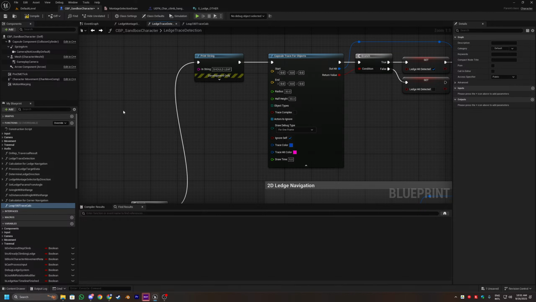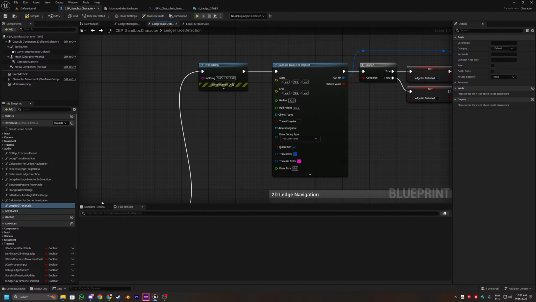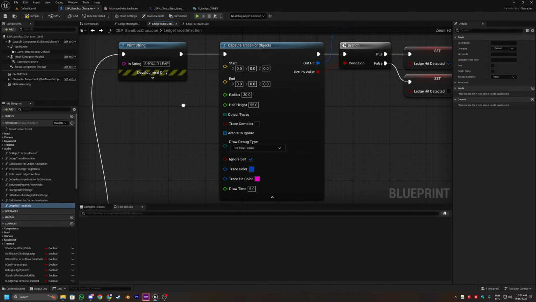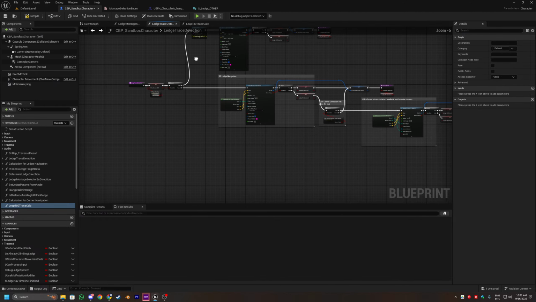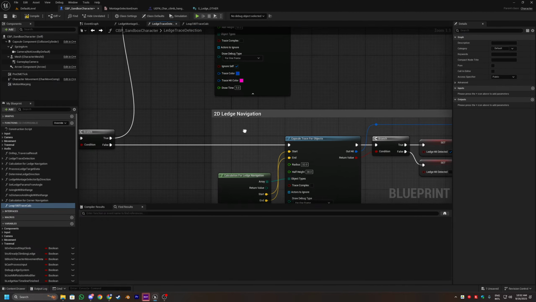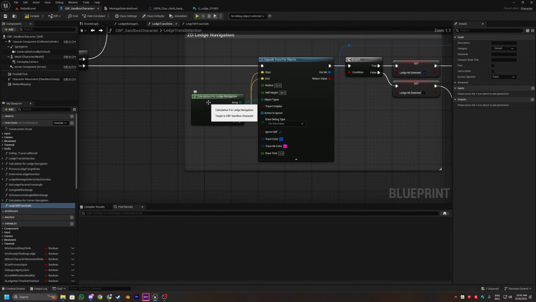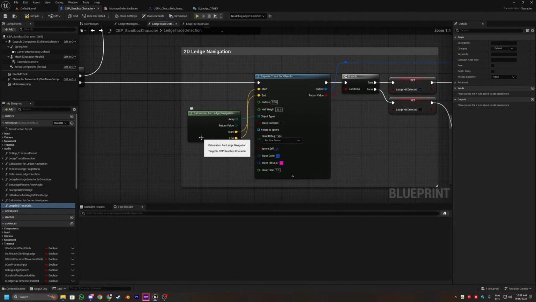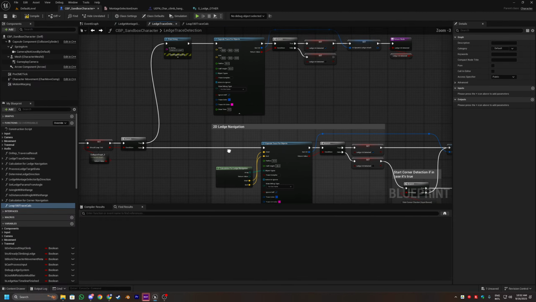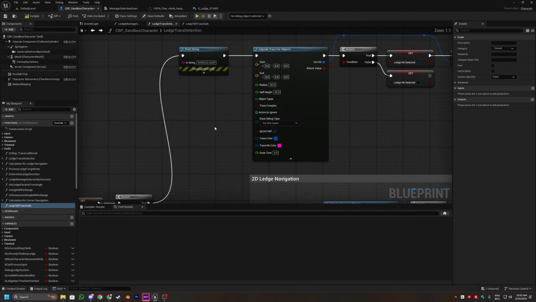So by creating this function here, I'm going to create a function just to set the position of where that trace is going to be. It's very important to have separate functions and not try to reuse them because they're very different. So I'm just going to put it in the graph and we're going to make it pure.